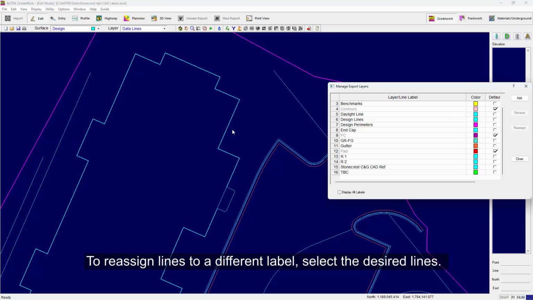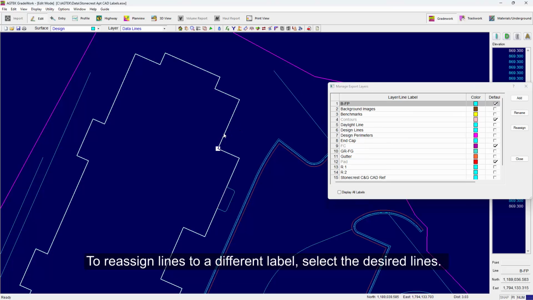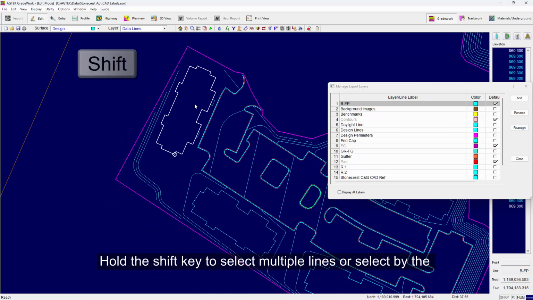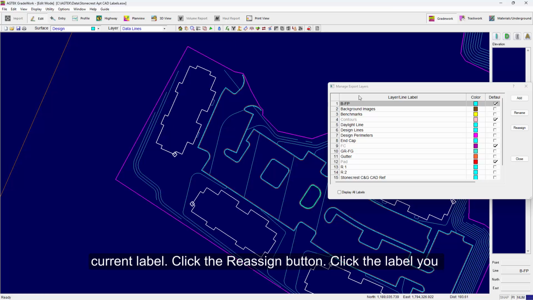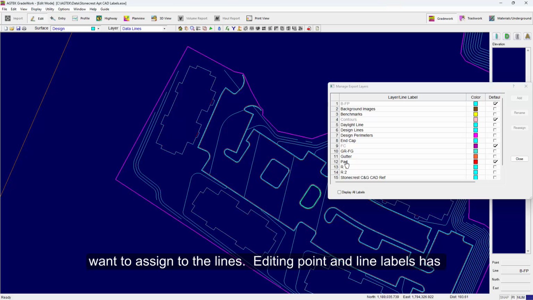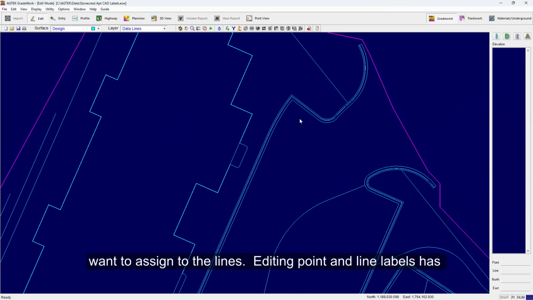To reassign lines to a different label, select the desired lines. You can hold the Shift key to select multiple lines or select by the current label. Click the Reassign button. Then click the label you want to assign to the lines.